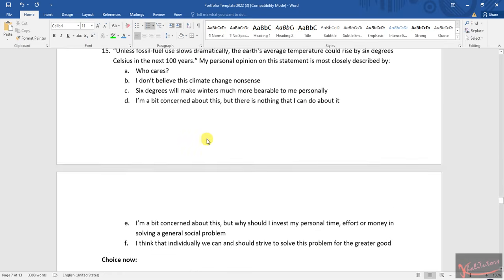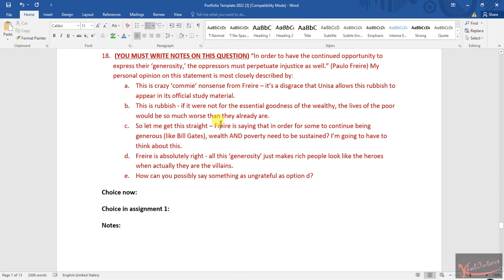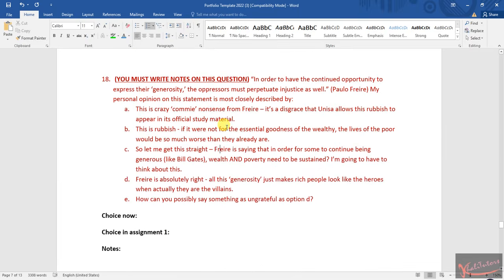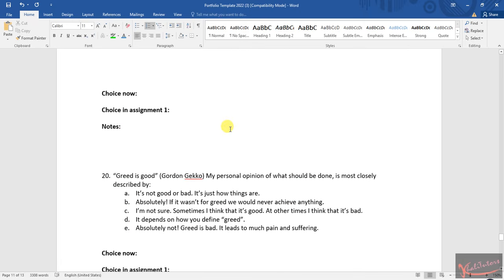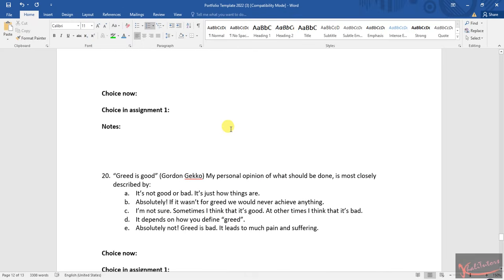You do the same thing for this one. Okay, and then you do the same thing for this one. It's important, all 5 questions that are written in red, you need to write notes. Okay, so once you're done with that, you're done with the first part of the portfolio.